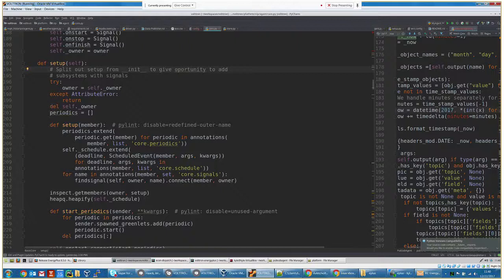sorted by when they're supposed to run, and as part of the agent's main loop, it will check to see whether or not any periodic functions need to run, and then the main loop will sleep until the next periodic function becomes available. Things like scheduled events are just spawned immediately in their own greenlets, and those are not part of the main gevent loop.